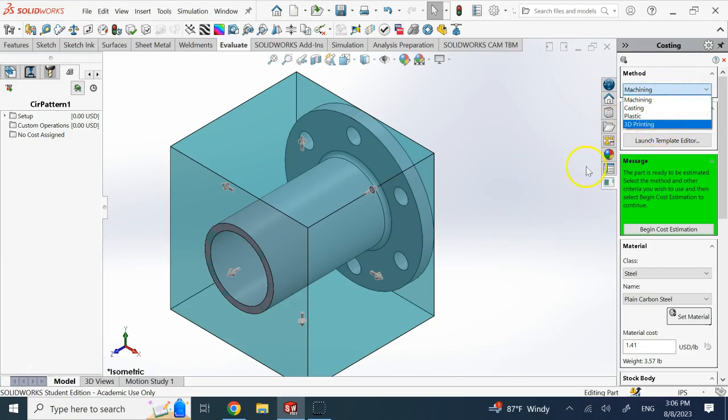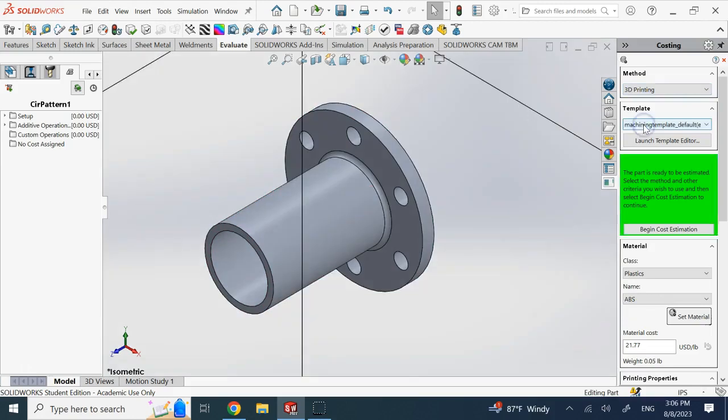Now here, just for simplicity, because I don't want to get into machining, let's say I want to 3D print this. It's made of plastic. And you see here, it asks what kind of material you want. Is it ABS? Is it nylon? Let's say ABS is good.